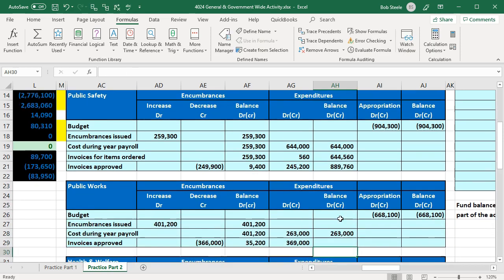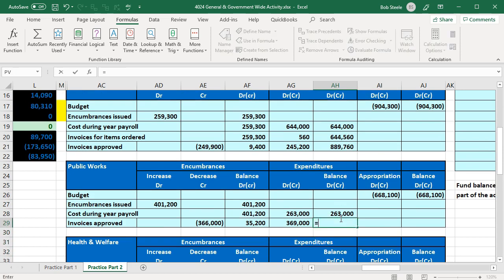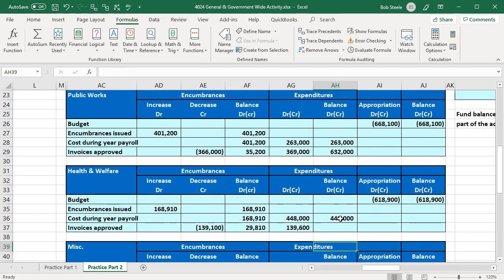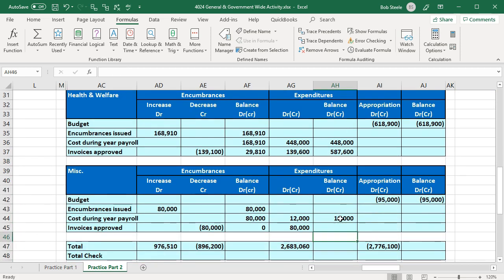And then scroll down. We're going to keep doing this all the way down. This equals the one above it plus the one to the left of it, and enter. Scrolling back down, this one equals the one above it plus the one to the left of it, and enter. Scrolling back down, and this one equals the one above it plus the one to the left of it, and enter. So there we have that activity.